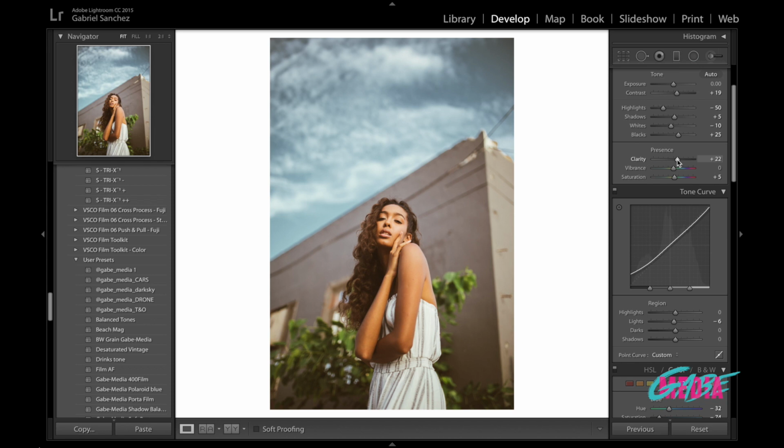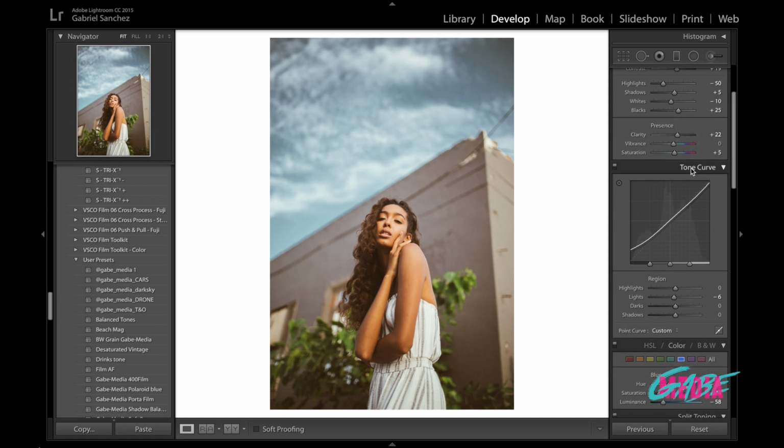Clarity, we'll just see how her skin reacts. It looks pretty good there at +22. Don't want to push it too much because we're dealing with a person, and if you do, it starts to look really ugly.